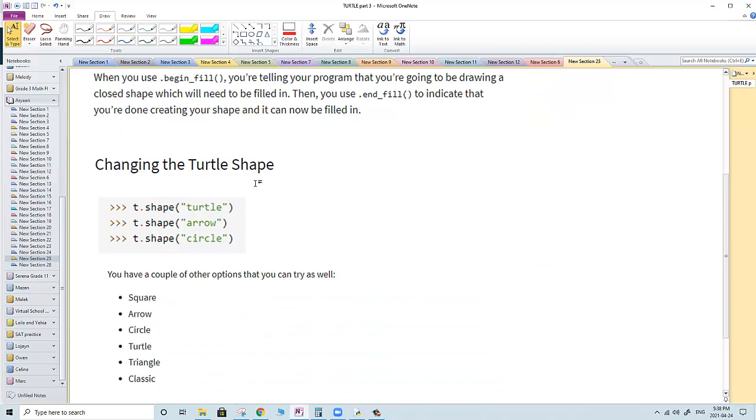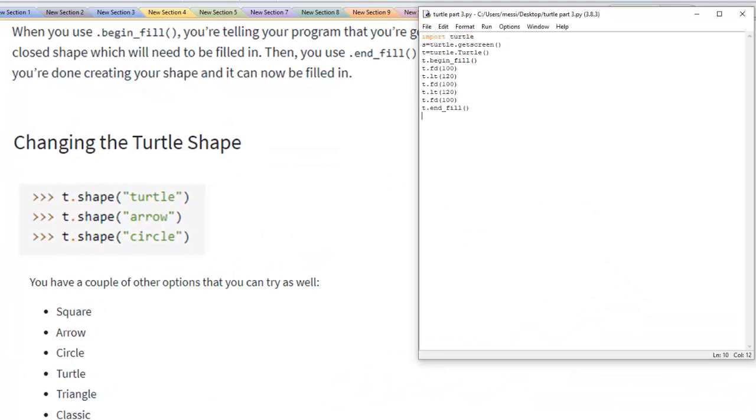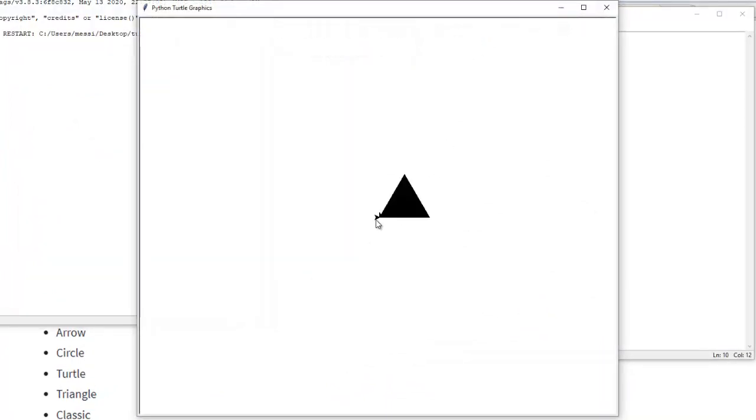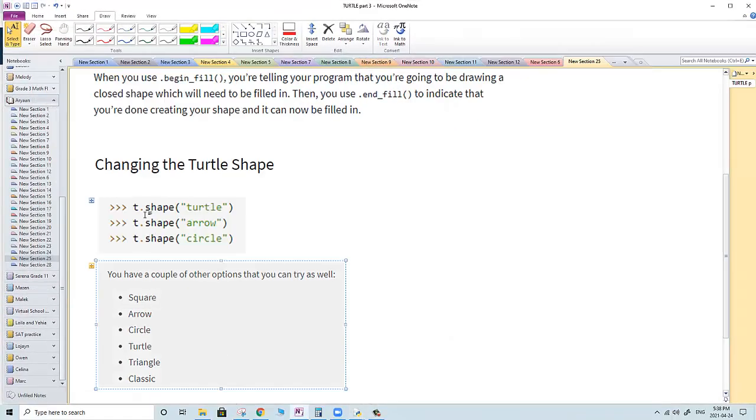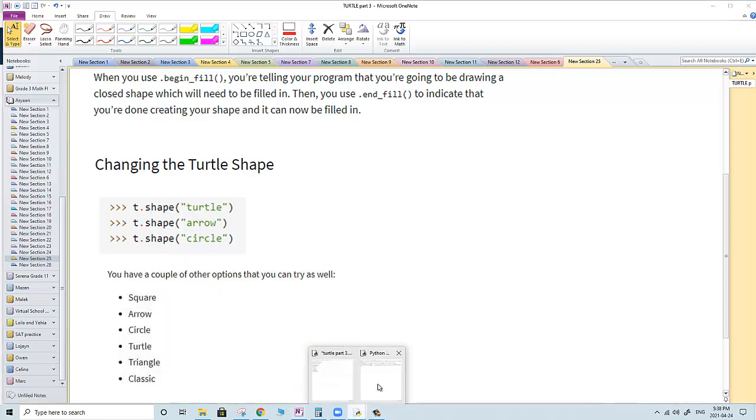Changing the turtle shape. If I want to change the turtle shape, I can ask to have a turtle, arrow, circle. So someone will ask, when you run this one, what is this shape? We call it classic. So let's see, I want to change the shape of the turtle to something else. Let's say I need a circle. So I'm going to write t.shape("circle"). Let's see how it's going to be.